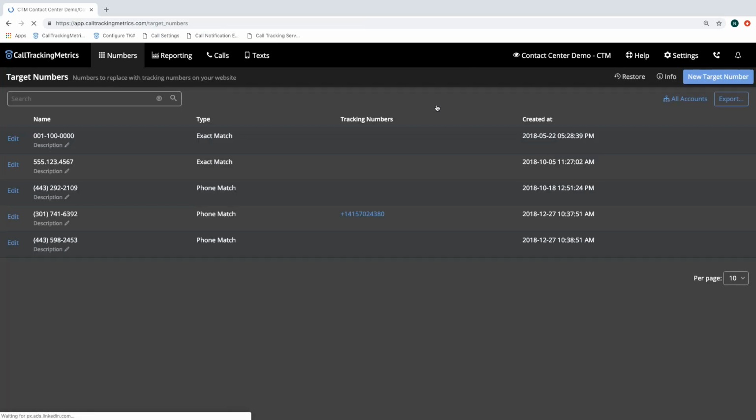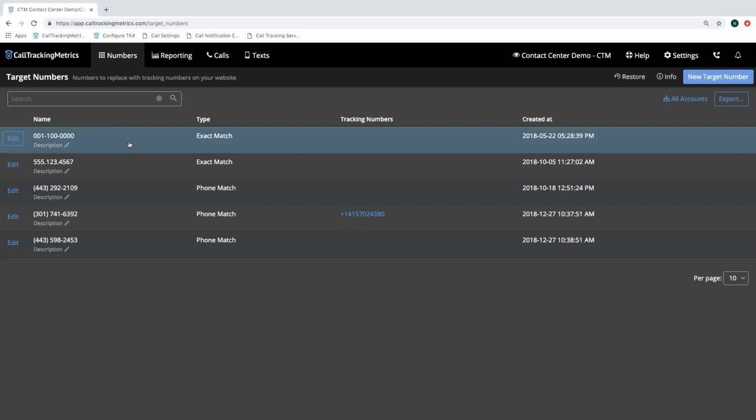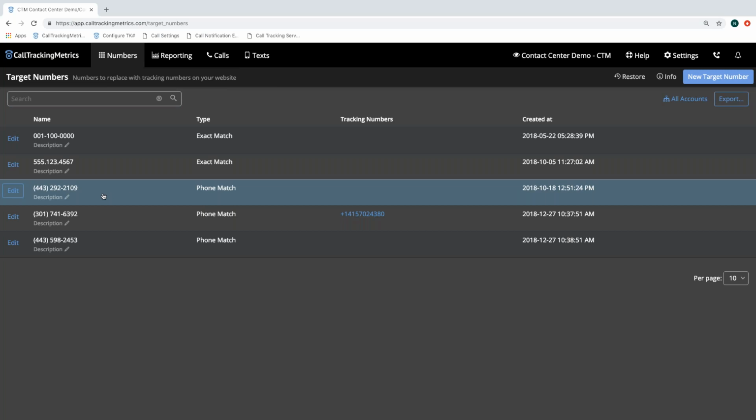So when we go into target numbers, remember this is the phone number that is on your website that you want our system to look at and swap. In that target numbers piece, sometimes a phone number just looks like a phone number. For American standard, it is parentheses, area code, 3 digits, dash, and then 4 digits. It's what it looks like all the time. So it's this middle one here.